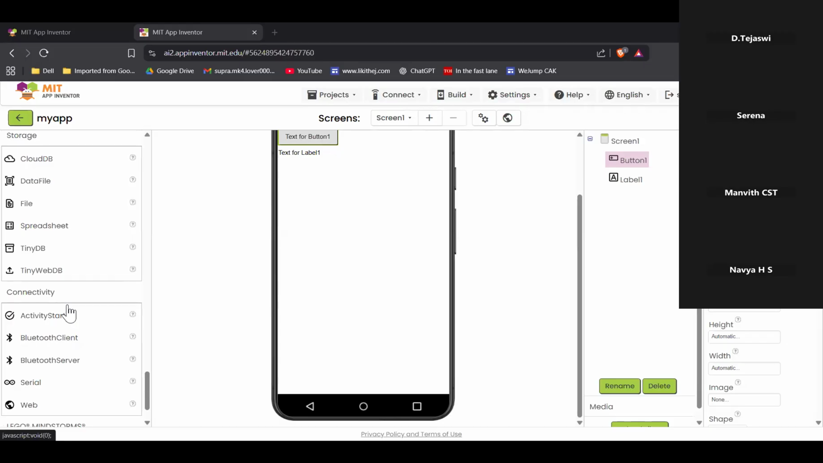Connectivity means connecting our app with other things, like connecting to websites or APIs. Bluetooth allows us to connect another device. Wi-Fi extension.